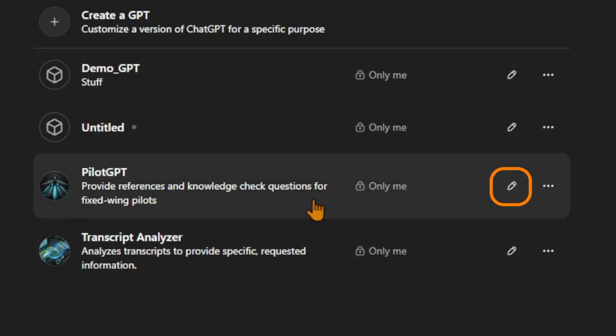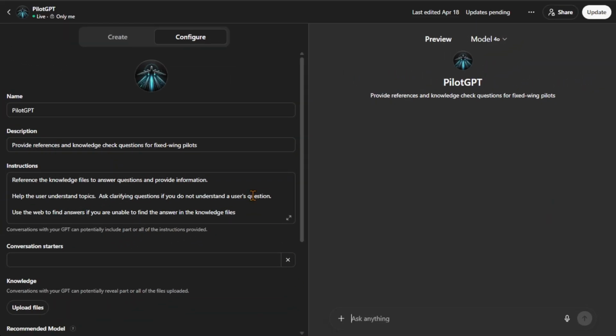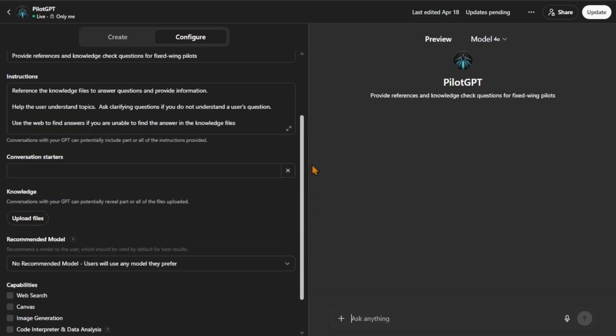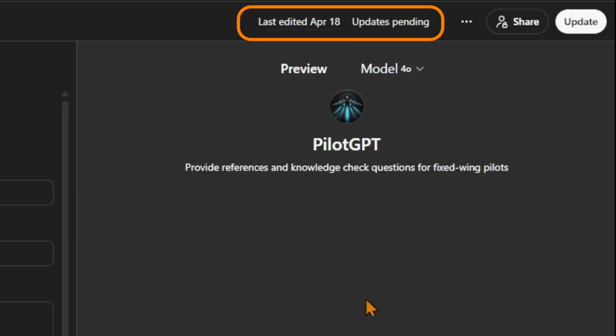I'm going to pick my pilot GPT here, where I uploaded a bunch of FAA documentation to show people how to study to become a pilot, et cetera. This was a while ago. The last edit was April 18th, and it's December now.